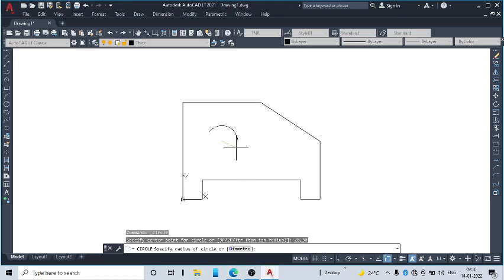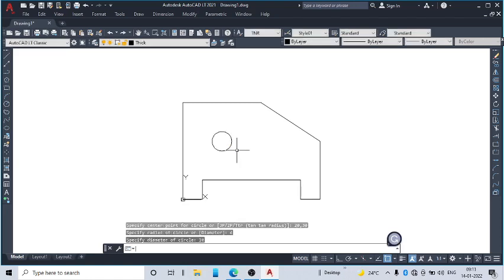Then this is the circle, right? So you have to specify the radius of the circle now. Let us say you want to directly specify the diameter. So you can type D enter. Then you type the value. What is the diameter of the circle? 10 enter. Okay, so this is the circle.